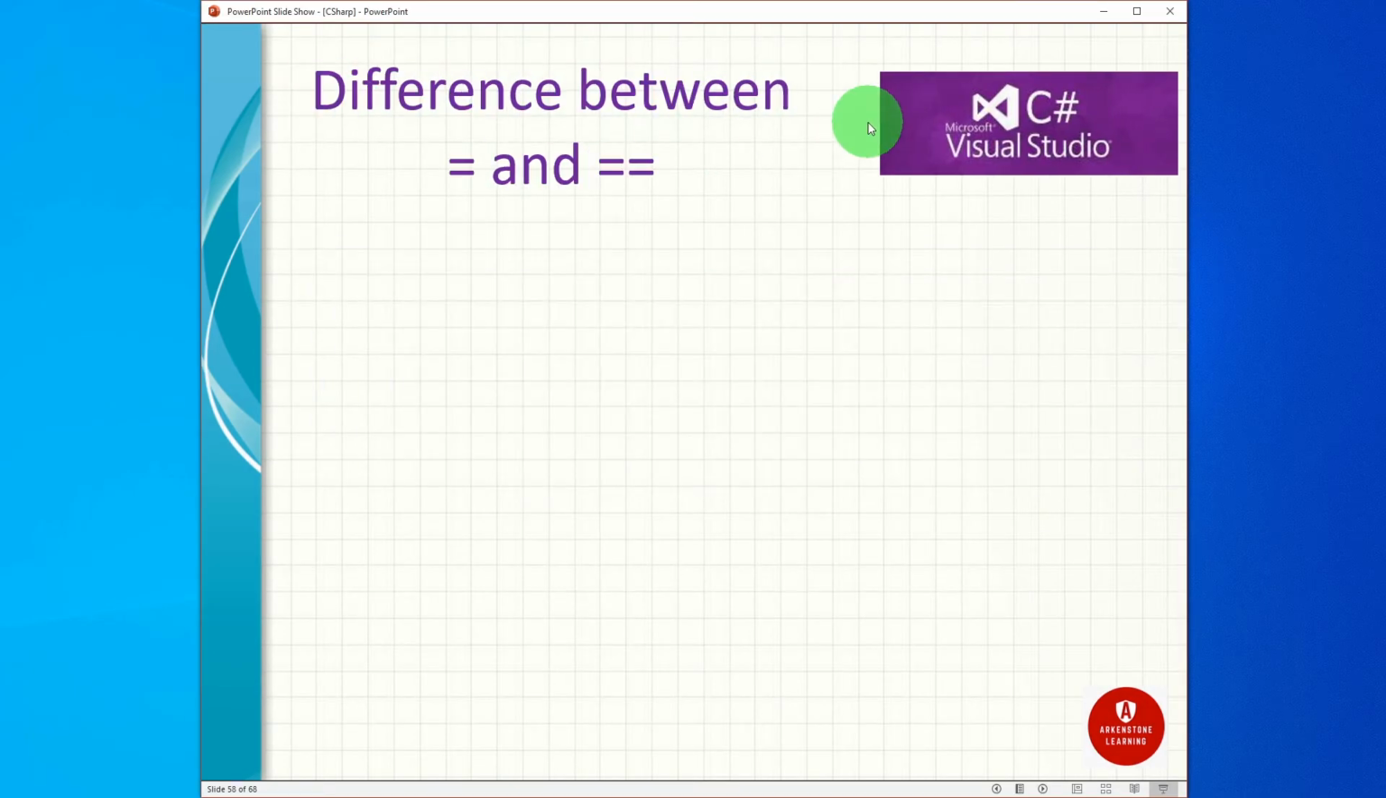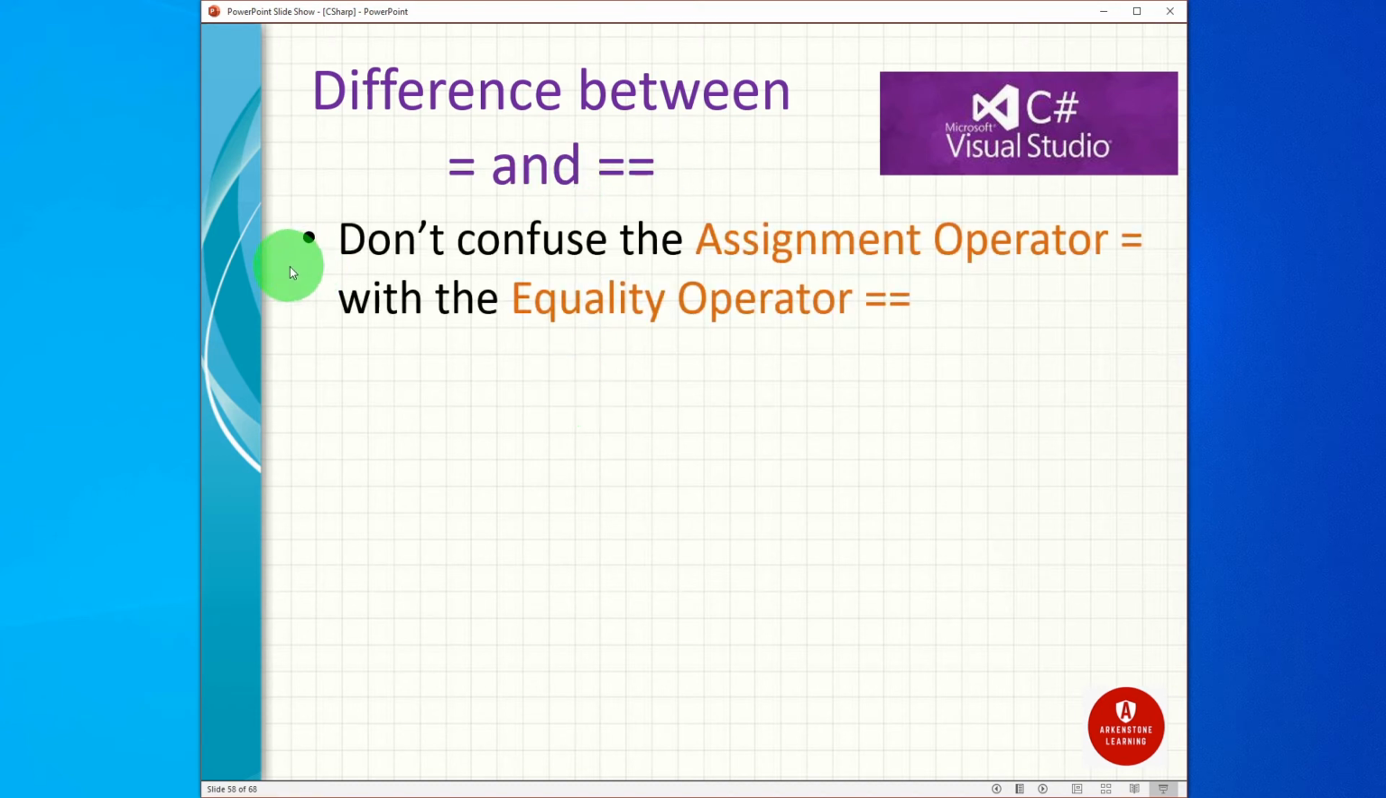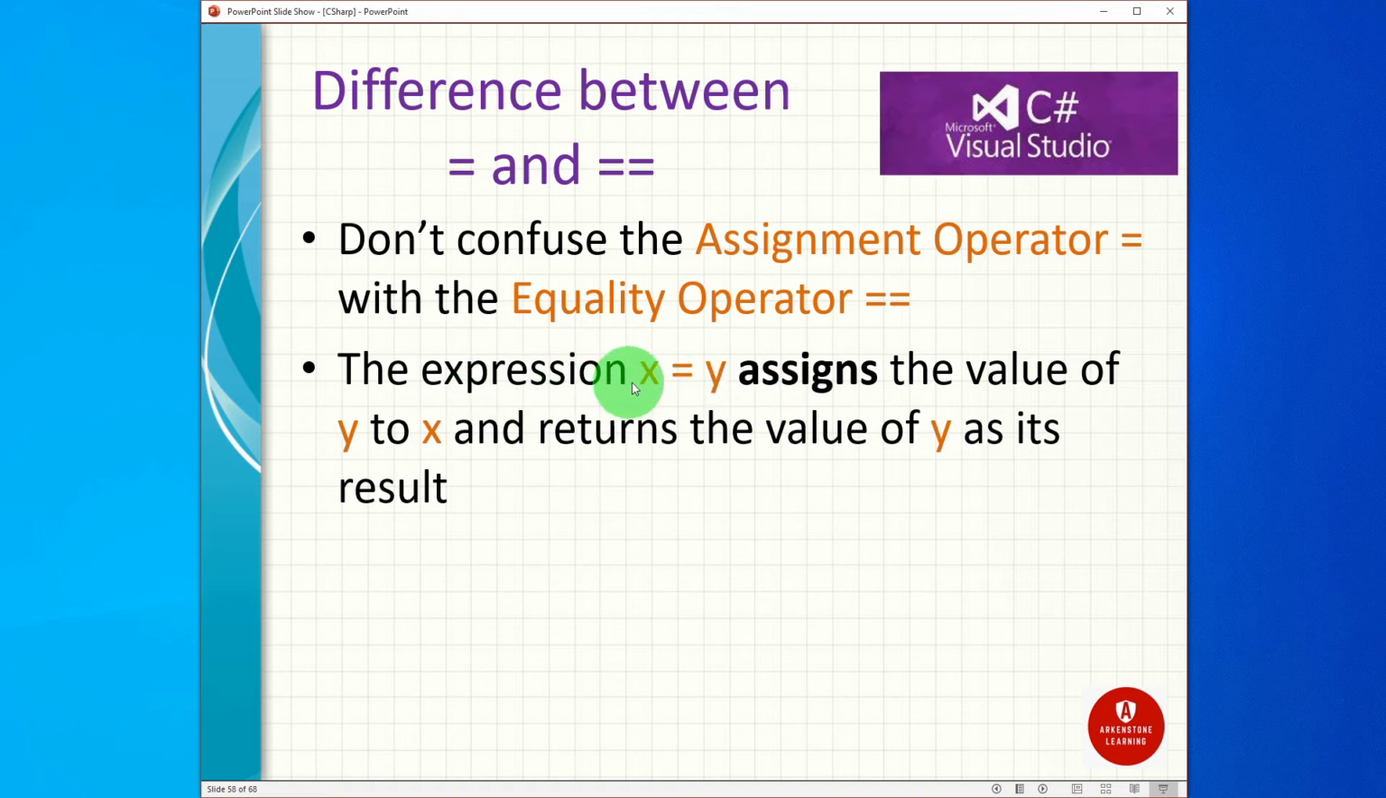There is a difference between the equal to sign and the double equal sign. We should not confuse the assignment operator, which is denoted by a single equal to sign, with the equality operator, which is denoted by double equal sign. The expression x equal to y assigns the value of y to x and returns the value of y as its result. So when you say x equal to y, simply the value of y is being stored into the variable x, and that becomes the result of this expression.